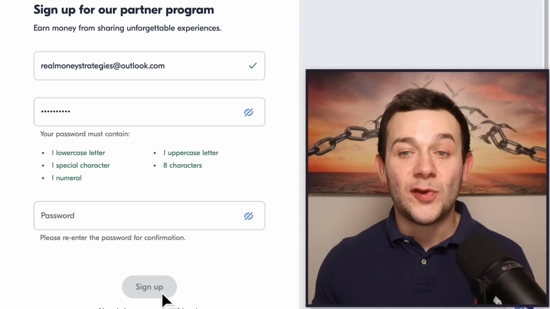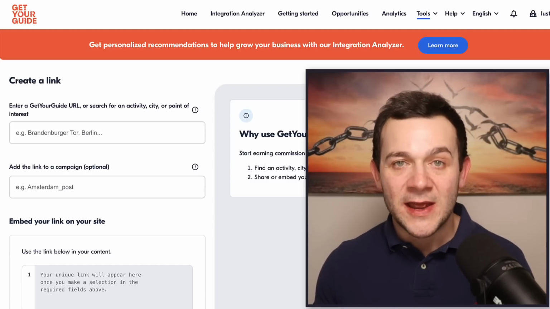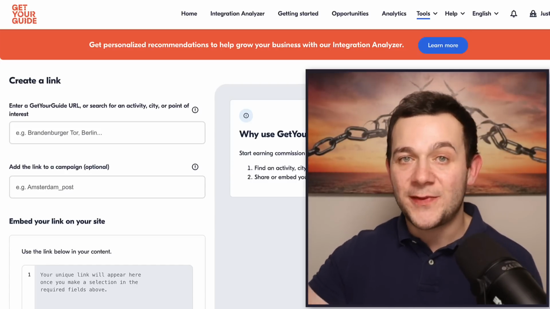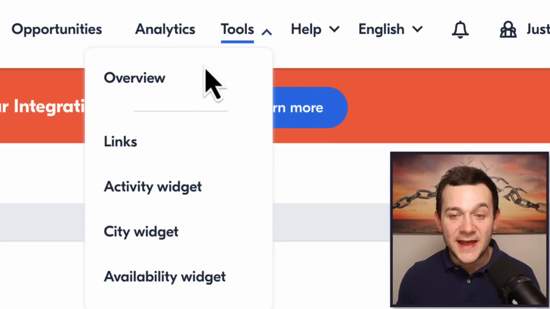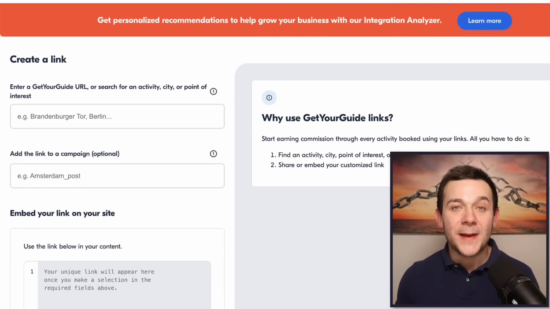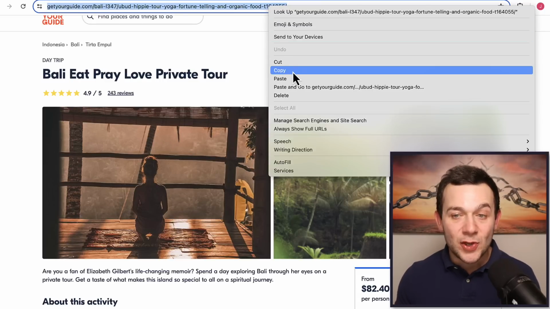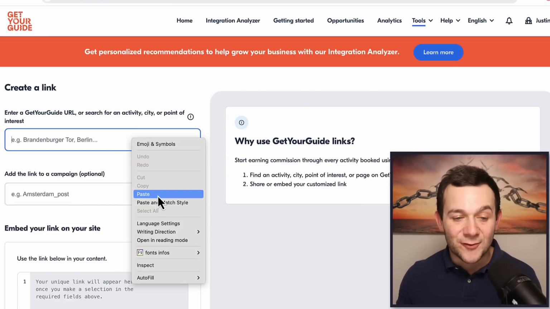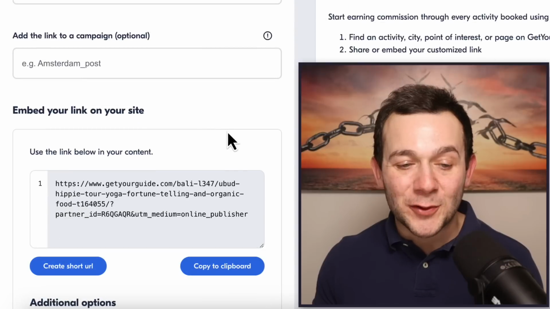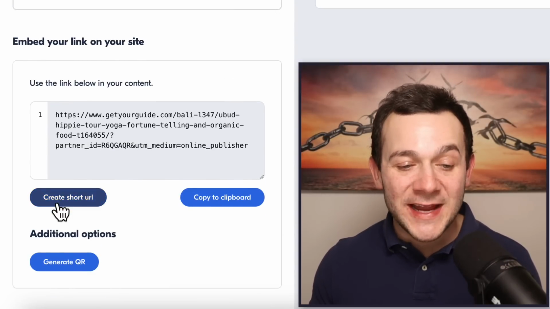Once you are signed up to the Get Your Guide affiliate program, you'll then be taken to a page like this, and to generate your affiliate links that you can insert within your digital travel guide, you want to make sure that you've clicked on the tools right here and then links. What you can then do is go back over to any one of those 10 or however many of those different travel activities that you selected, copy over the URL as such, go back over to this tool, and you can simply paste it in right here, click onto the activity, scroll down, and here is our affiliate link, which we can also shorten by clicking onto where it says create short URL.